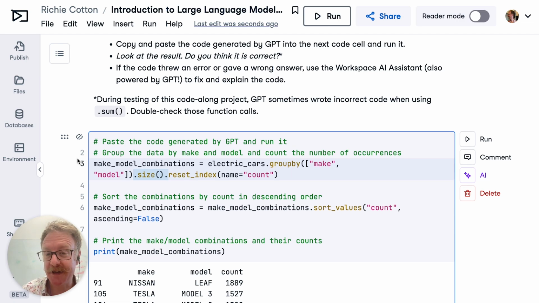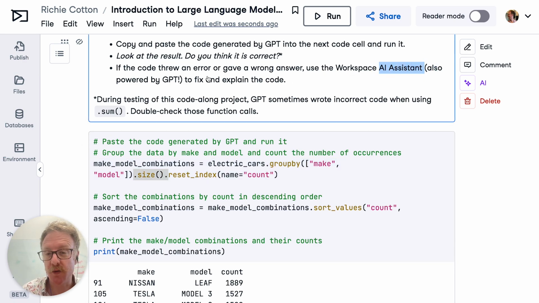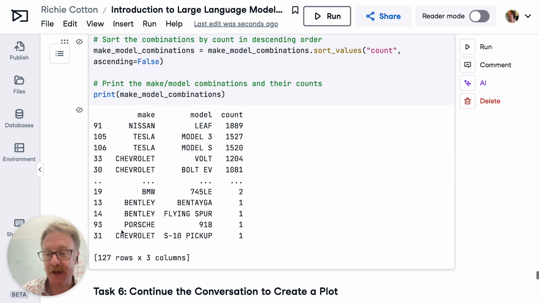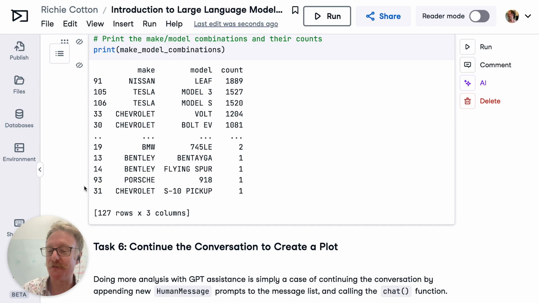If you did get a case where GPT gave an incorrect response, one feature that's built into Workspace is that there's an AI assistant. So if you get an error, then the AI assistant will pop up and it gives you the opportunity to fix the code. The AI Workspace is in fact powered by GPT, so it is doing a similar sort of thing, but it means you don't have to manually pass in questions about errors yourself. You can just click a button and get it solved. All right.